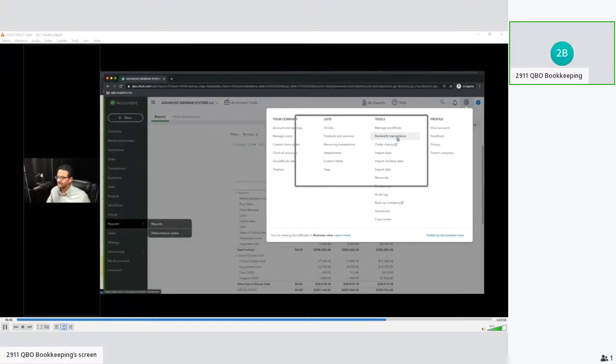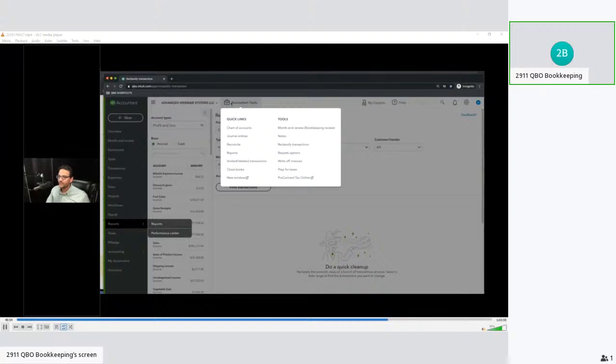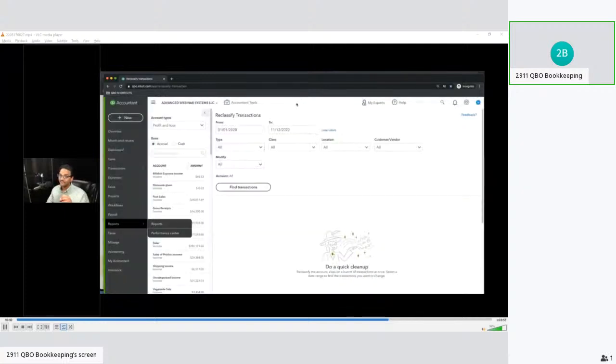Okay. And then I'm going to click on reclassify transactions. Now that's available for me because my version of QuickBooks is QuickBooks Online Advanced. If you don't have QuickBooks Online Advanced, the only way to get to reclassify transactions is to be logged in as an accountant, which you would have to click on the Accountant Tools button and then click on Reclassify Transactions.